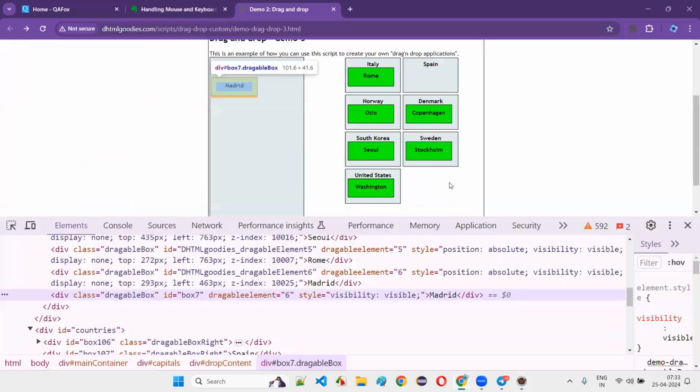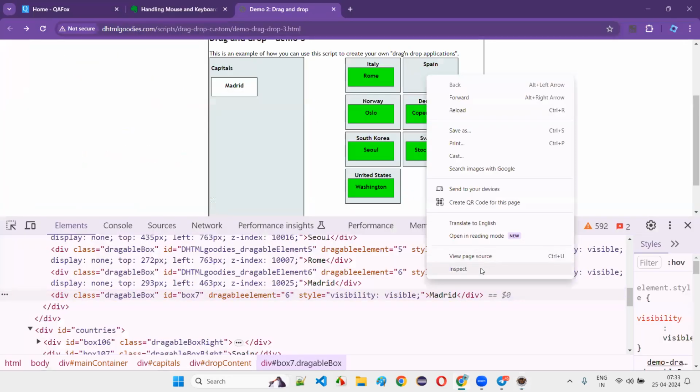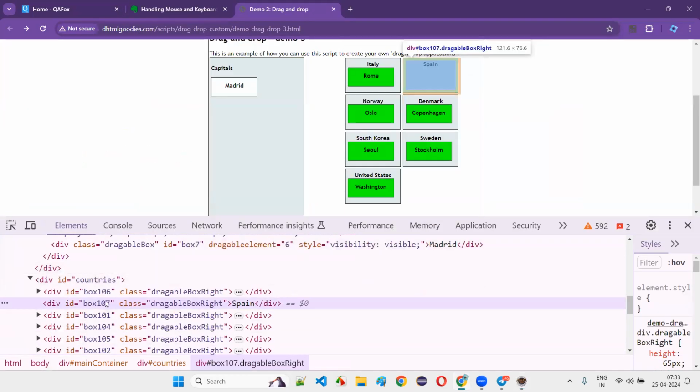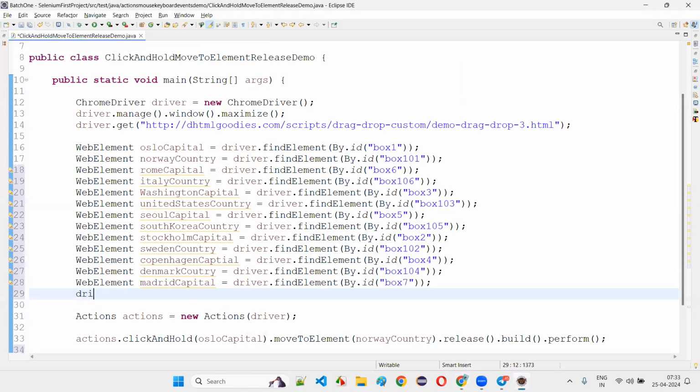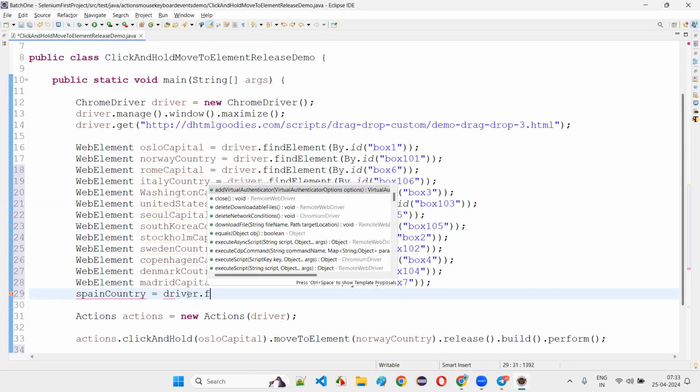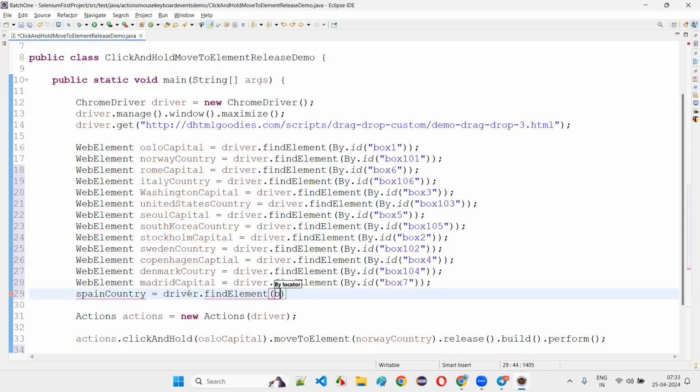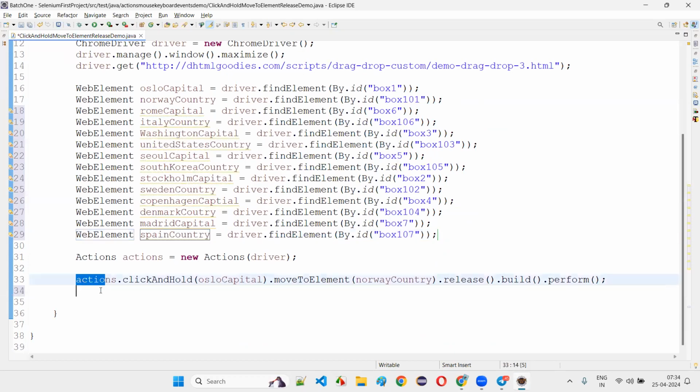And finally, we have the Spain, inspect this Spain. And we have box 107, copy that box 107. Driver, that is Spain country. Spain country is equal to driver dot find element by dot id locator of that Spain country, and put a semicolon, create the web element. Now it's very easy for us to do all this stuff. You can copy paste this line if you want.